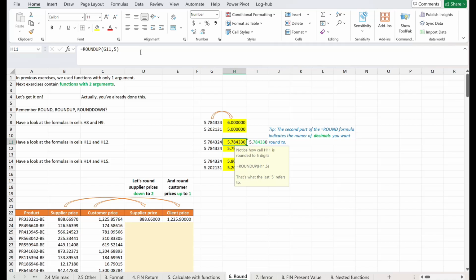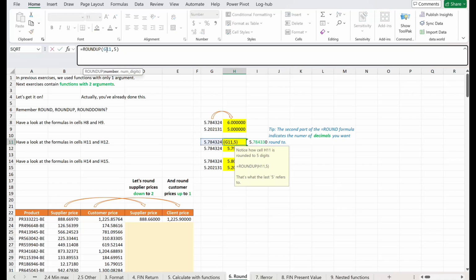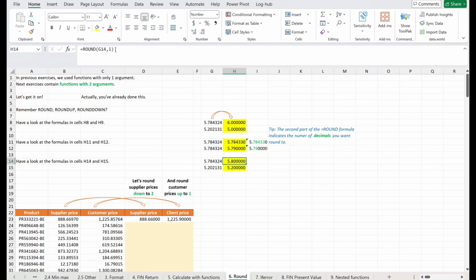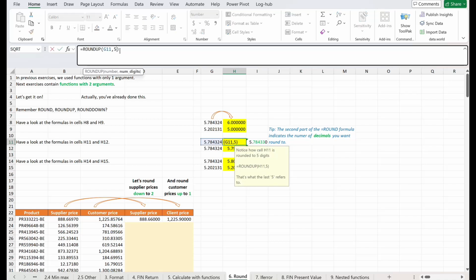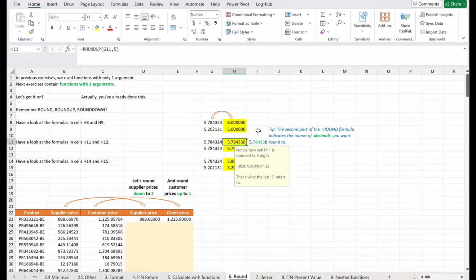Then we also have ROUNDUP. It's very similar. You have to refer to a number and then say to how many digits you want it to round up. And then there's ROUNDDOWN. You see here we've said we wanted to round up to 5 digits, and you see there are 5 digits behind the comma. Here we ask it to round up to 2 digits. So we see here Excel rounds up to 5.79, and all the rest is zeros.